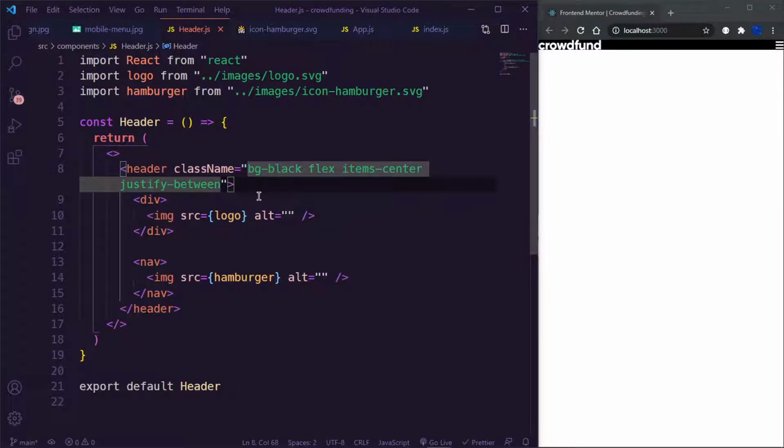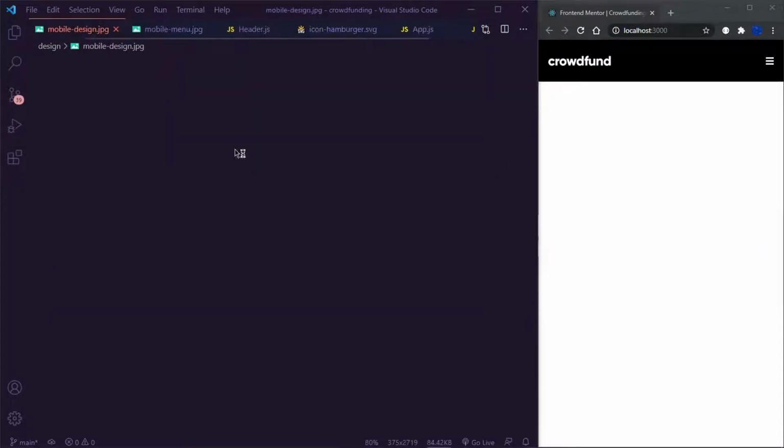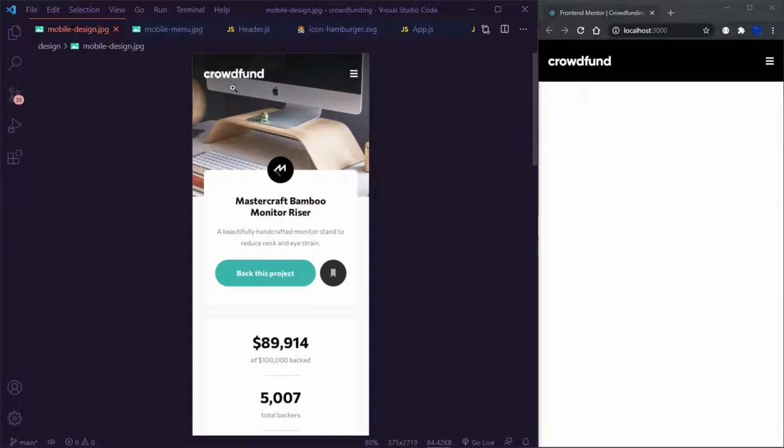So looking nice. And then let me say padding on the X of 5 and padding on the Y of, let's say, 8 should be enough. Too much maybe, but it's fine, really. It's fine. Let's take a look at this. This is the menu. I want the design. Okay, so look at that.